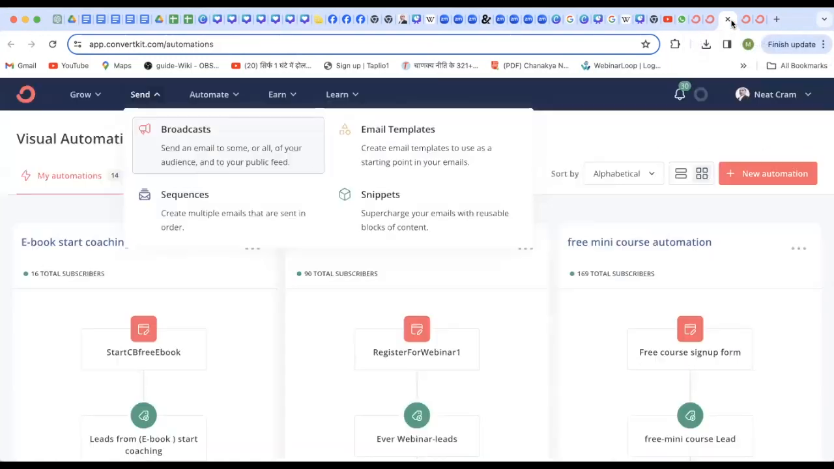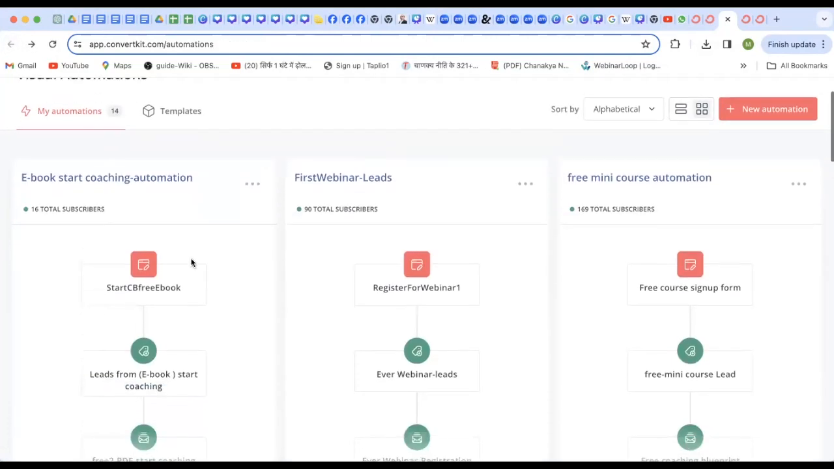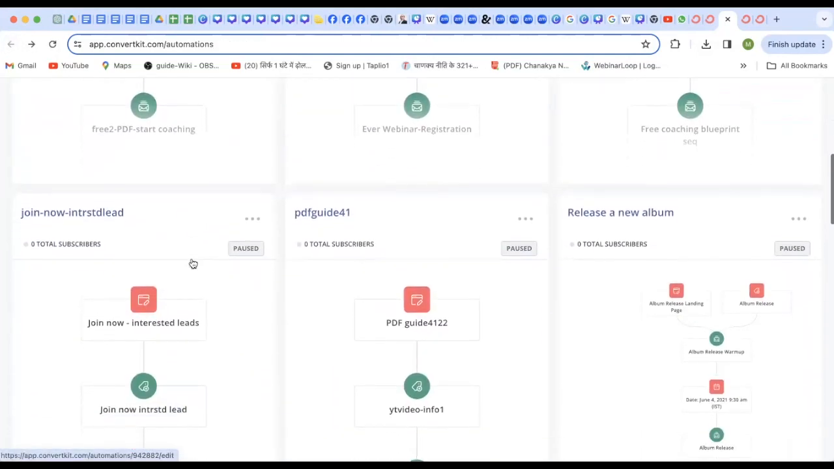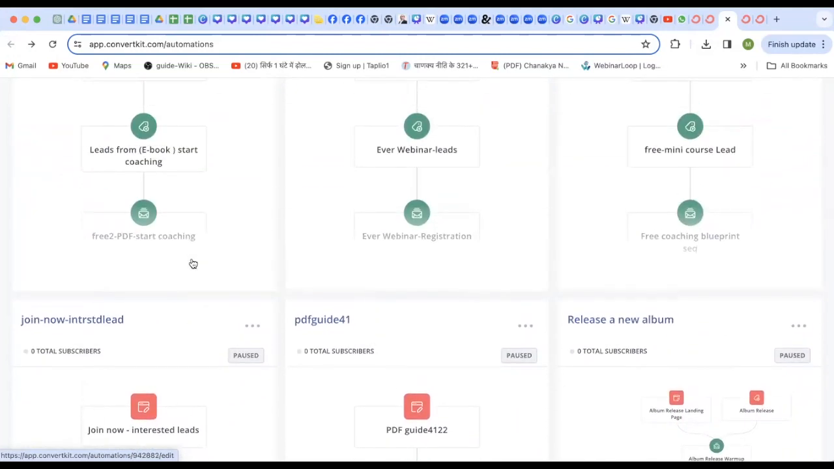Next point I wanted to show you. This is the automation. That's how you can build this automation. Okay, there are many automations here. I have created many automations, and that's how it will work. So that's how you can create your automation. Once you get the leads for different campaigns, your campaign will send the emails automatically. You need not do anything.